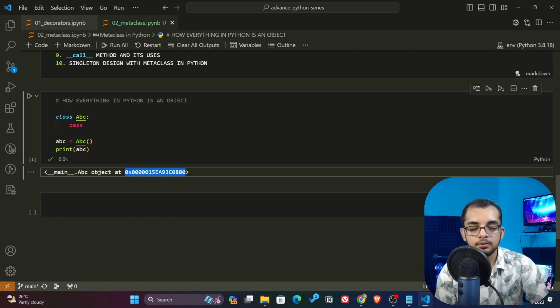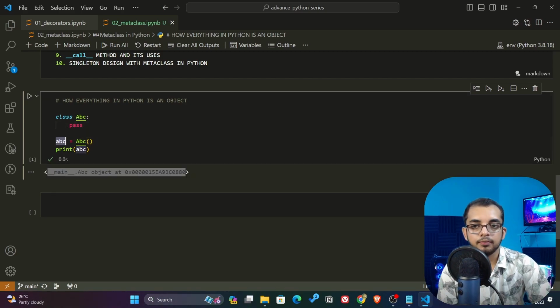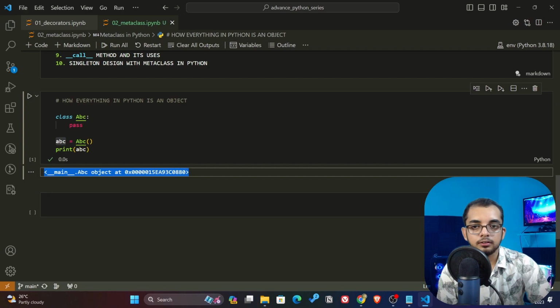So what are these things? This is actually showing the memory location of the instance ABC, and this is a hexadecimal number. It's the unique location ID for each and every object. You just create anything and you'll have this ID in your memory. I hope this is clear. Similarly, you can see that everything is an object in Python.